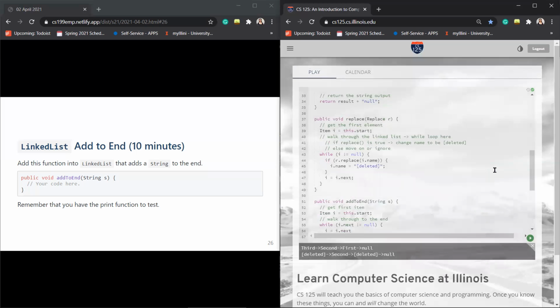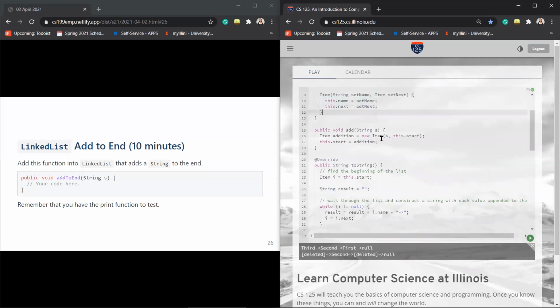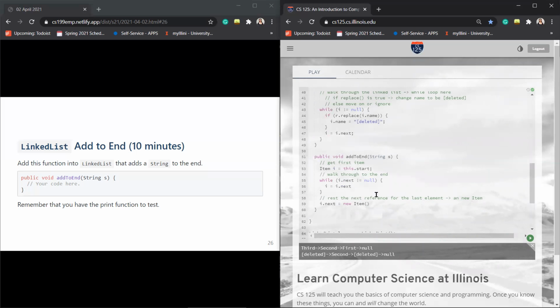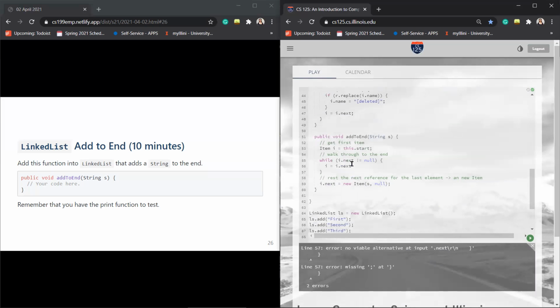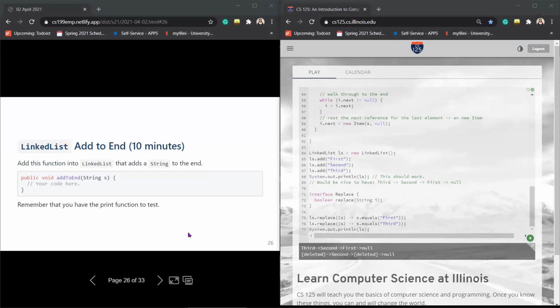If you look at the constructor for item we have up here, we can give it a name and a next. The name will be the string that we passed in to add to end, S, and the next value will now be null, because we're making this new element the last element in the linked list. So you can make that null. That should be it. Some semicolons here and there. Cool, that's the solution for this one.